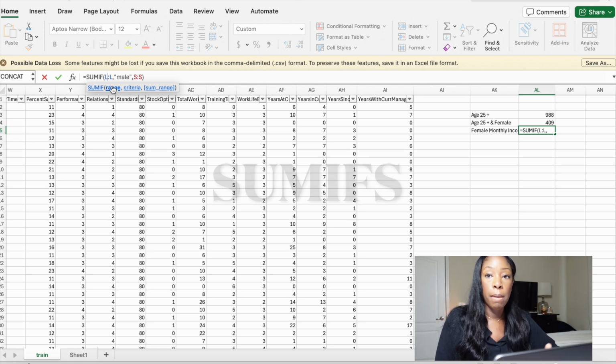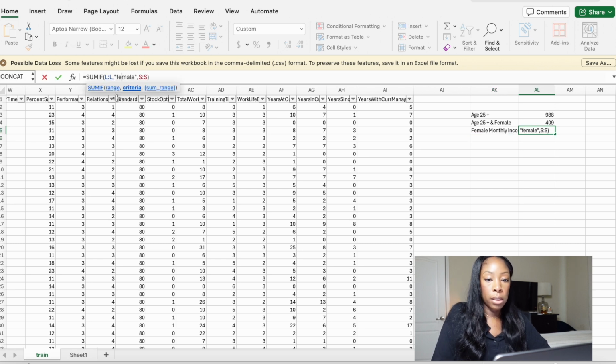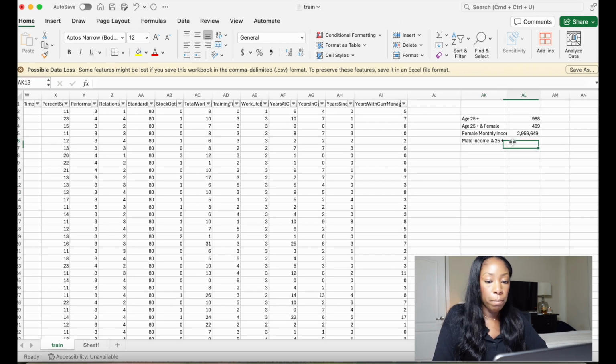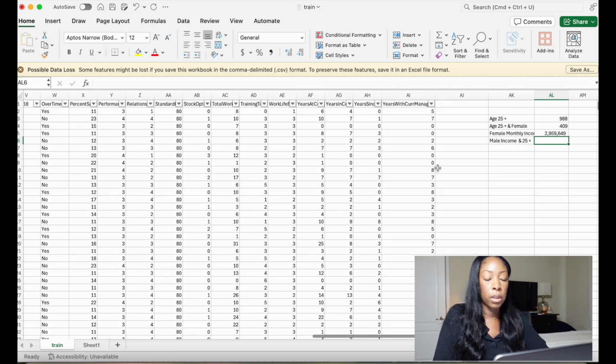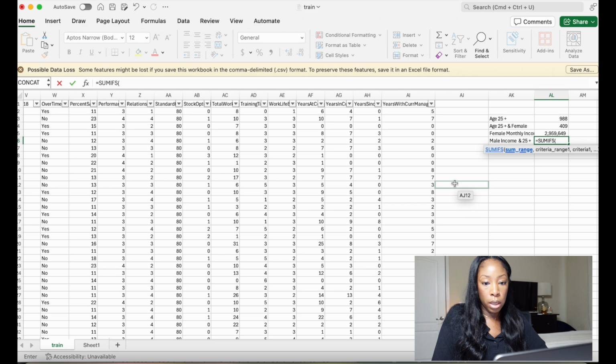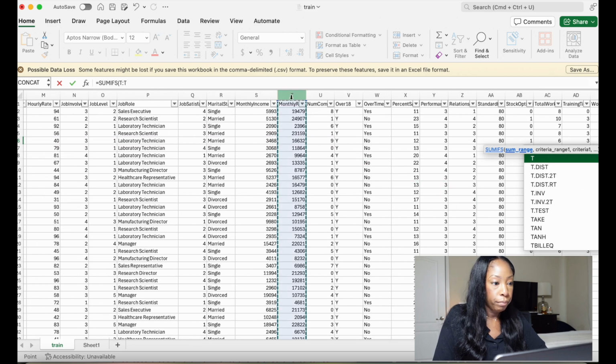Now we can do sumifs where we have multiple conditions. So let's say that I want to do, let me change this back to female. Let's say for the sumifs, I want to do male income 25 plus. Yeah, we can do that. Male income that's 25 and older. So if we do equals sumifs, we're going to enter the range that we want to sum, which is going to be our monthly income.